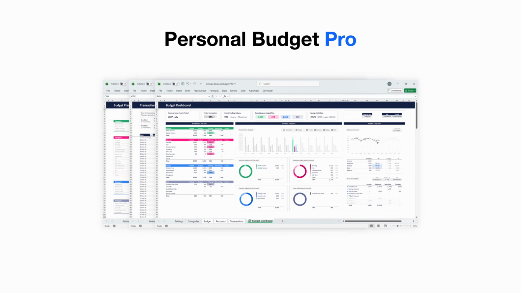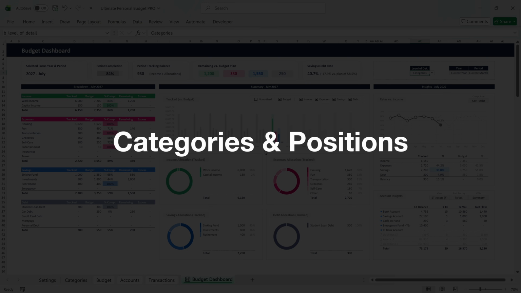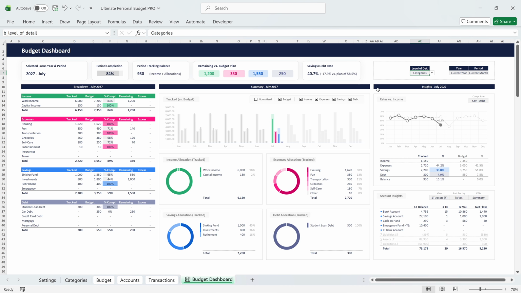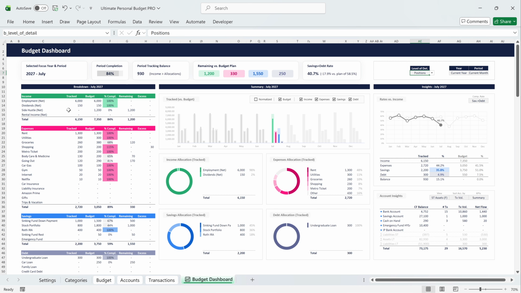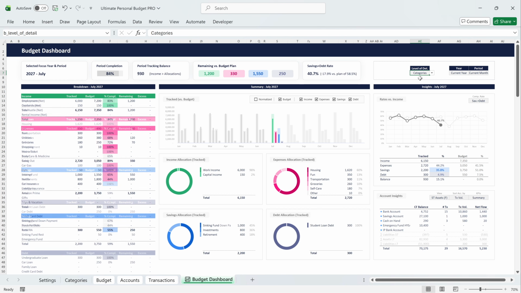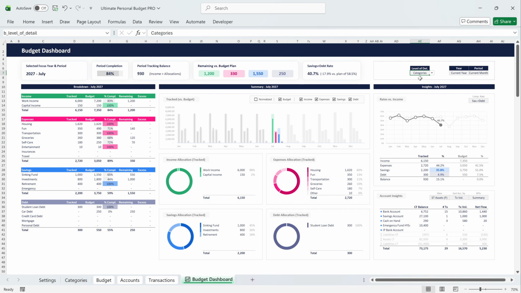What's new though compared to the base version is that we added the differentiation between budget categories and budget positions. So you can now decide if you want to have your budget broken down super detailed by each budget position in this budget breakdown section and these allocation charts, or more high-level by budget category, which gives you a much more condensed view.